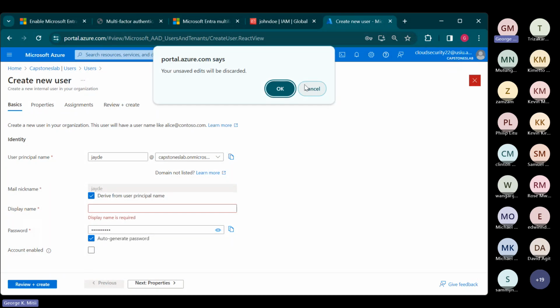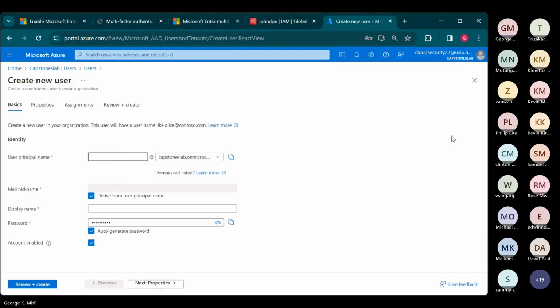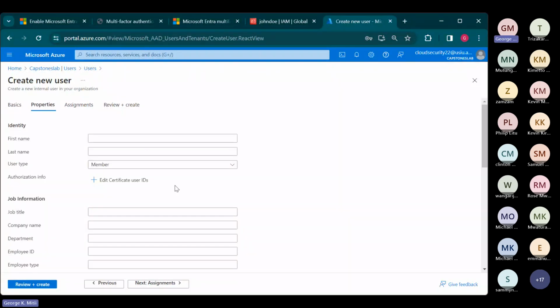Okay, I'll close out of this blade because I want to cancel it. So create a new user quickly. I'll disable that once again. Next, properties is user junior engineer. Then Azure company. Okay. Then ICT, there was a department.